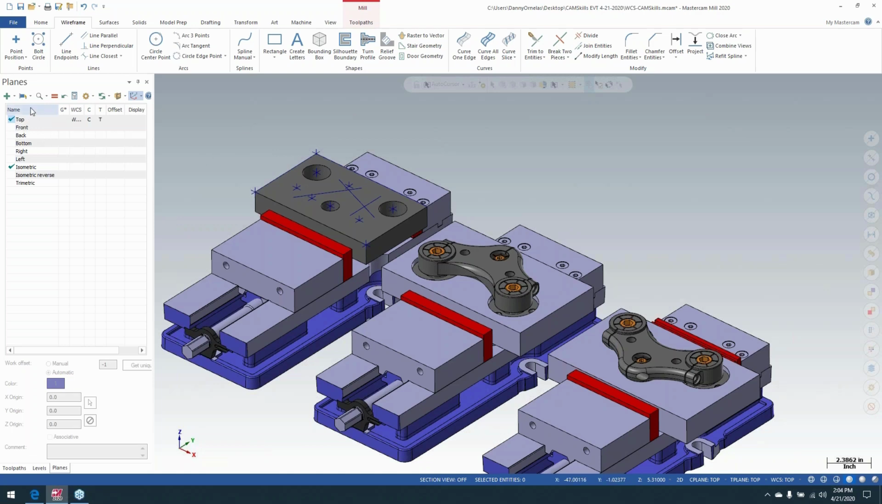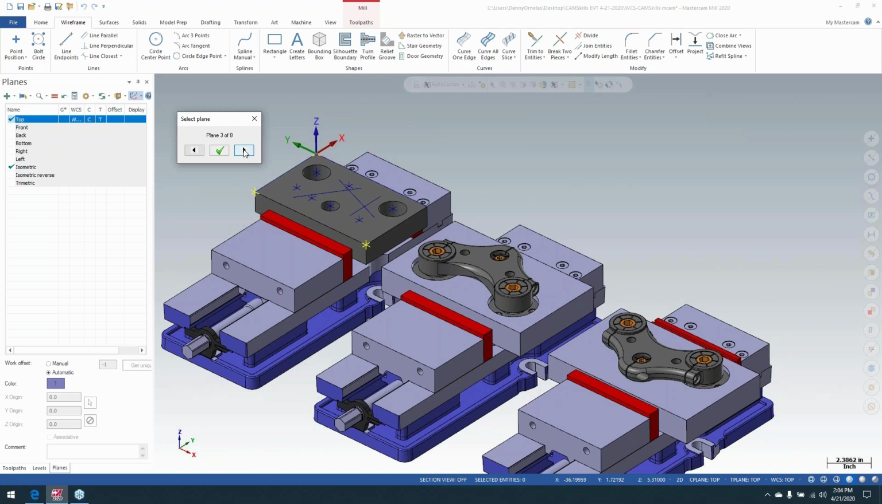So the first thing I'm going to do is come back over here to planes, select from geometry. I'm going to start off with points. I'm going to pick this point, and this point right here. It gives me 8 possibilities of where I want to put and which way I want to face my origin. So I can continue and toggle that until I see the one I like, and of course I can save it.